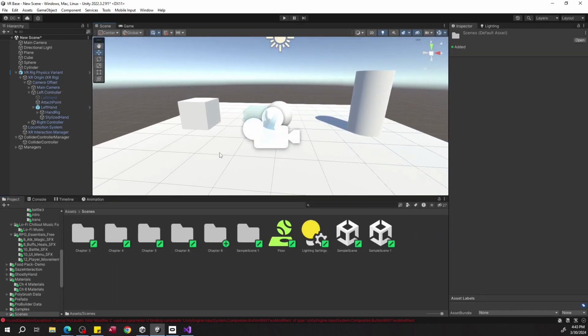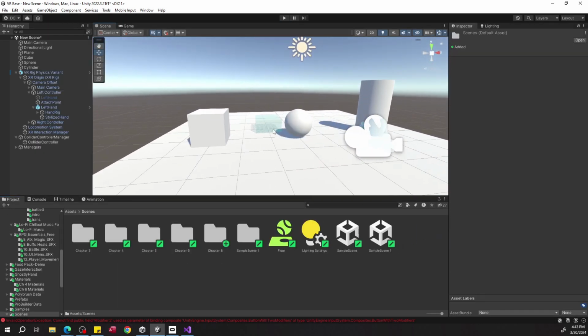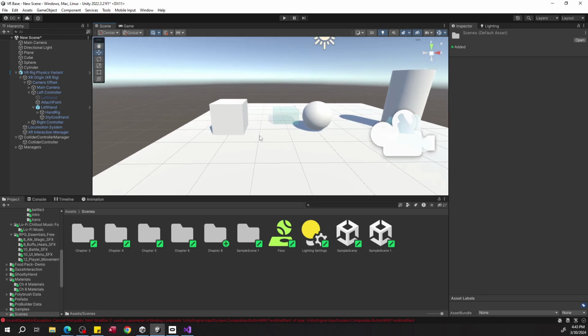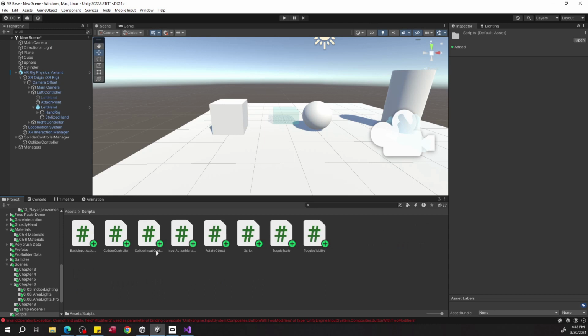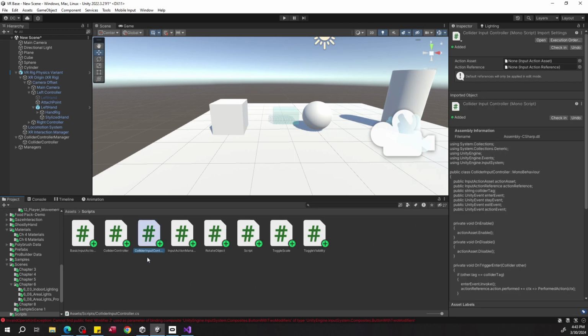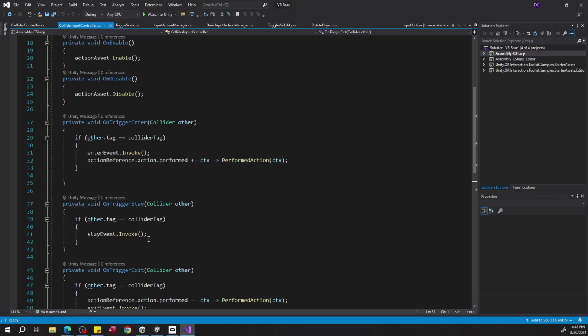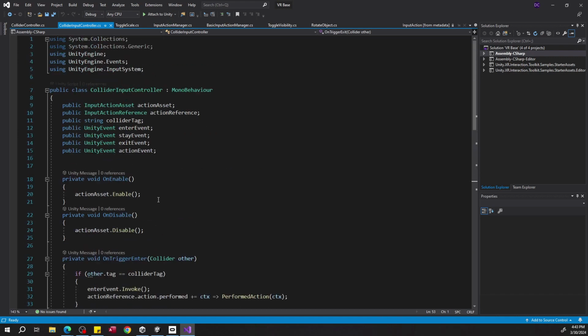So next is essentially combining the two, where you have collision and input interactions. So that could be in order to grab an object or pick up an object. Maybe you'll need to be touching it and pressing an input at the same time. So for that, we'll create a script I accidentally created ahead of time. That'll be called collider input controller. That deals with collider and input.